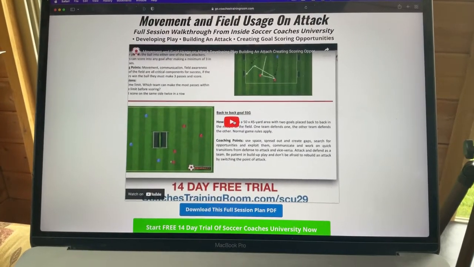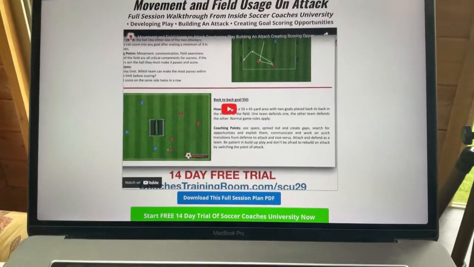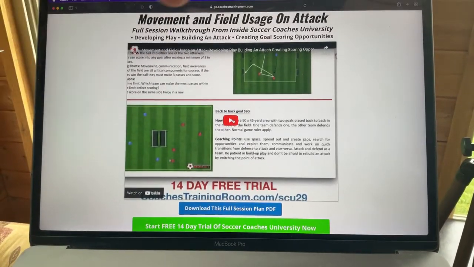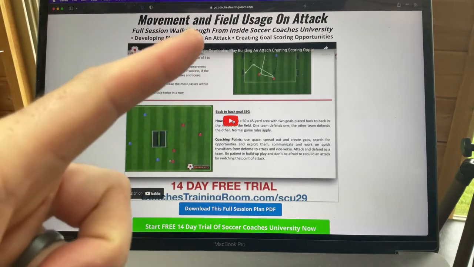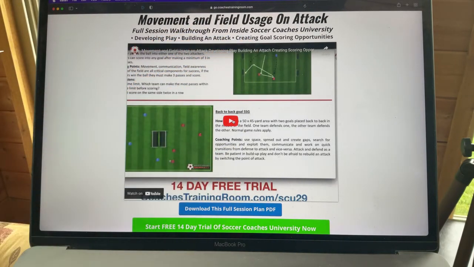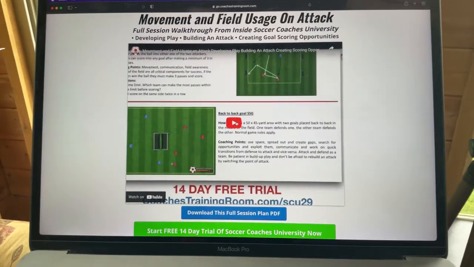Today we are bringing you a full session walkthrough on movement and field usage on attack. We're going to be watching Coach Mark walk us through exactly what this session is all about. Developing play, building an attack, and creating goal-scoring opportunities. So let's get right into it, coaches.